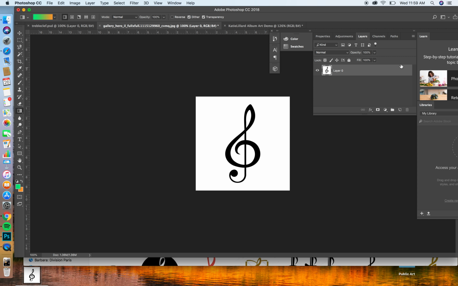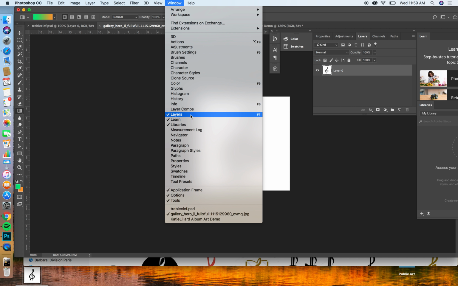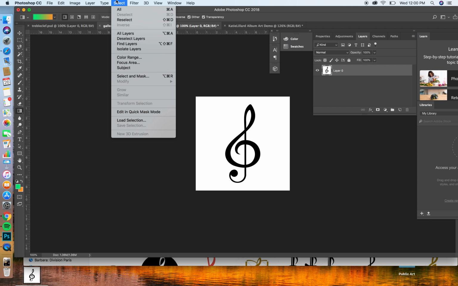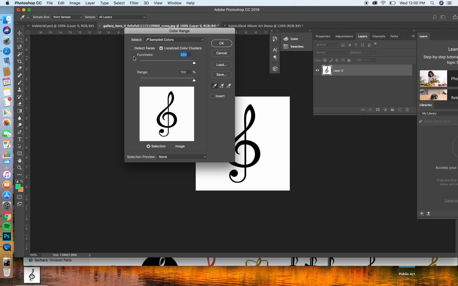By the way, if anybody's not seeing their layer window, it's really easy to bring it back. All we have to do is go to the top of our screen, click window, and scroll down to layers. If there's a check mark next to layers like there is on my screen, it means it's already open somewhere. If there's not a check mark, then go ahead and click it and it should pop up. So once you have your layer unlocked, let's go to the top of the screen, hit select, and drop down to color range.